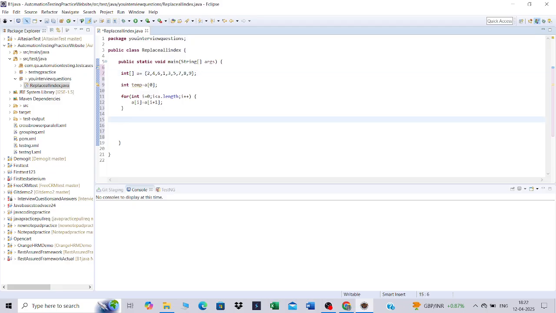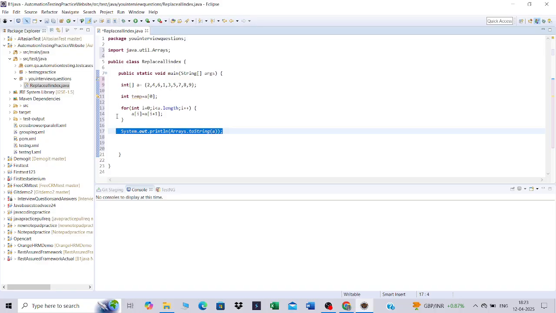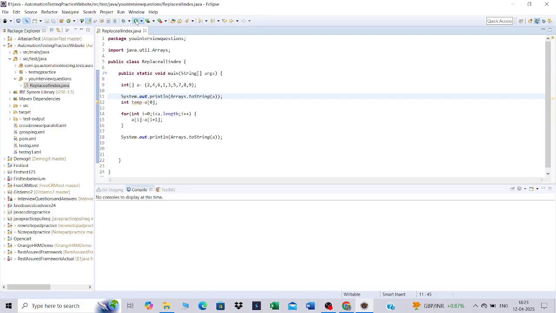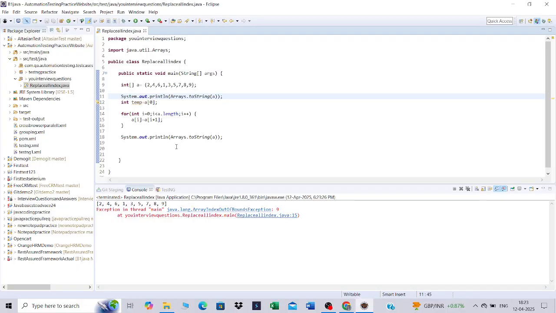Let us see what is going to happen. There is the Arrays dot toString method, so Arrays.toString of a. Before that, I'll also print the values before modifying anything. So let us print that one and see what it tells. Okay, fine. So it is a of i plus 1, and it is showing some error.